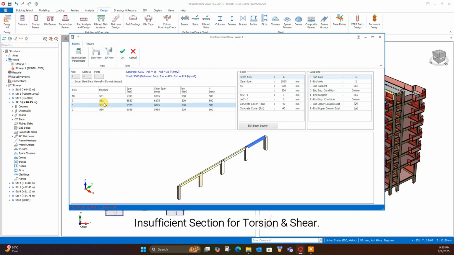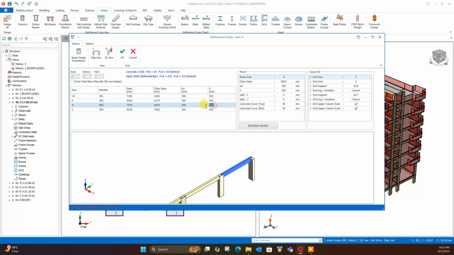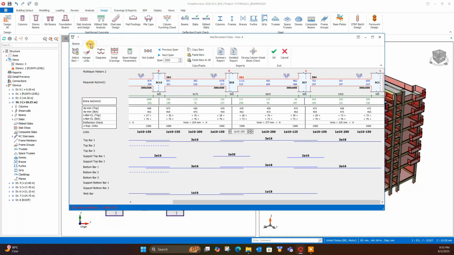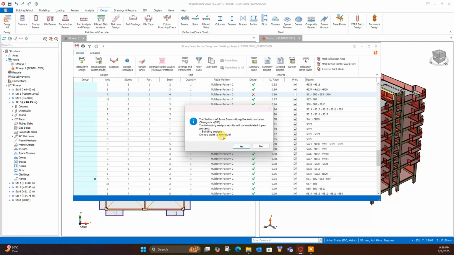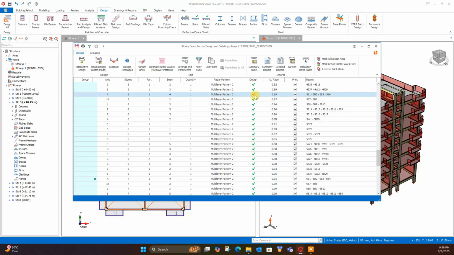5B3, here 5B3. So if we increase the section depth, then what happens we will see. Click on OK. The section of some beams along the axis has been changed, 5B3. The following analysis result will be invalidated if you proceed. Okay, I want to proceed because only this beam is having issue. I will check with this same analysis result. Now it is showing passed. So sometimes we need to increase the section size after customizing the rebars.